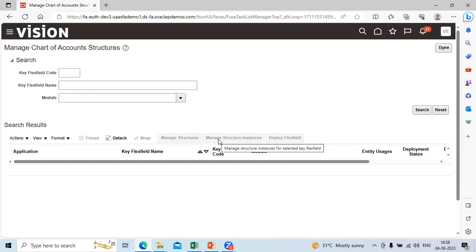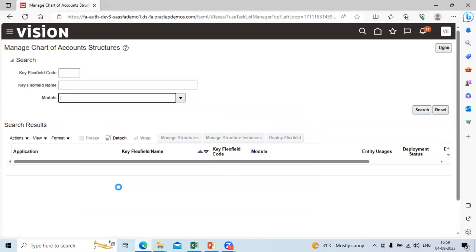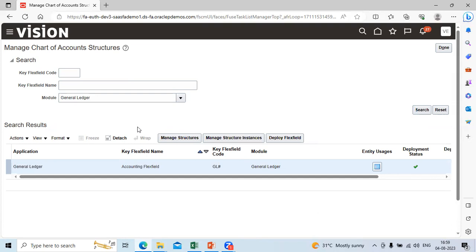Okay. So before creating our structure, we have a concept called flexfield. Just come and select the General Ledger application, click the search. So this is the one.